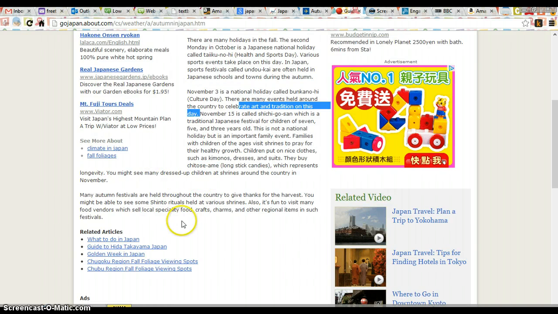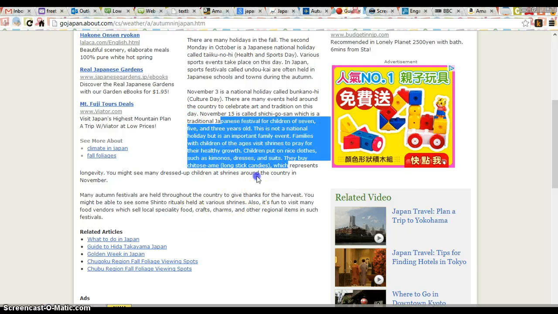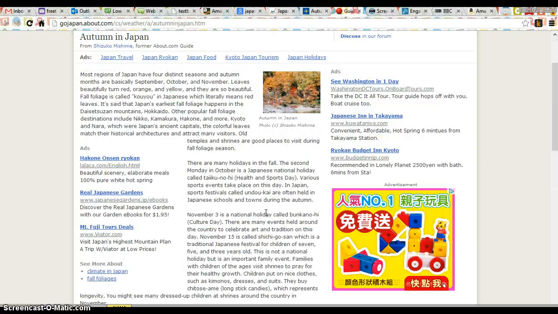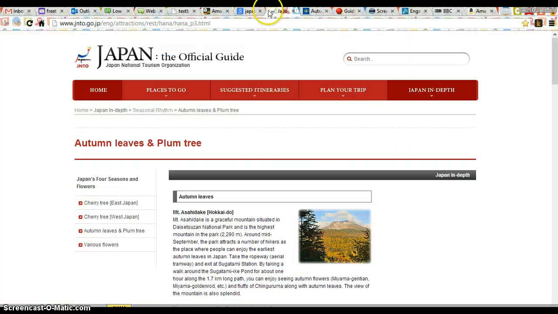Many autumn festivals are held throughout the country to give thanks for the harvest. You might be able to see some Shinto rituals. Okay, so there's a little cultural, historical, religious events, which is nice. Give me some ideas about what to do. I like that. I'm going to bookmark it. Okay, done. So we have 3 already.